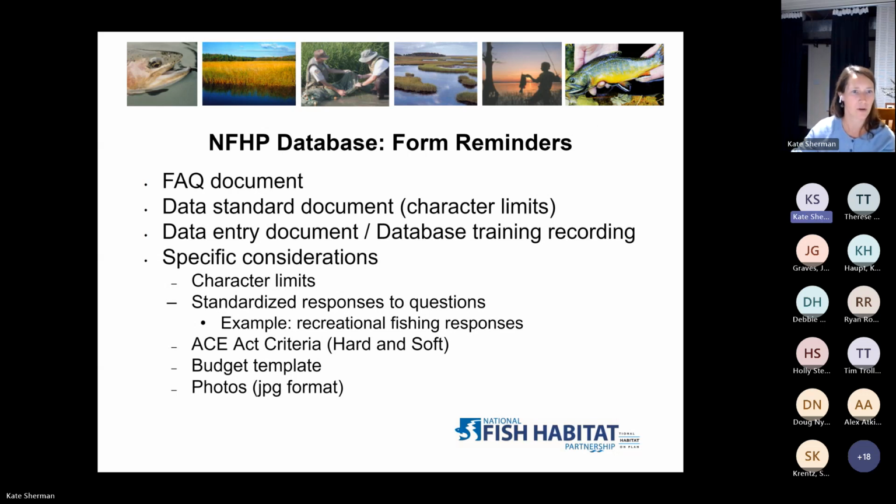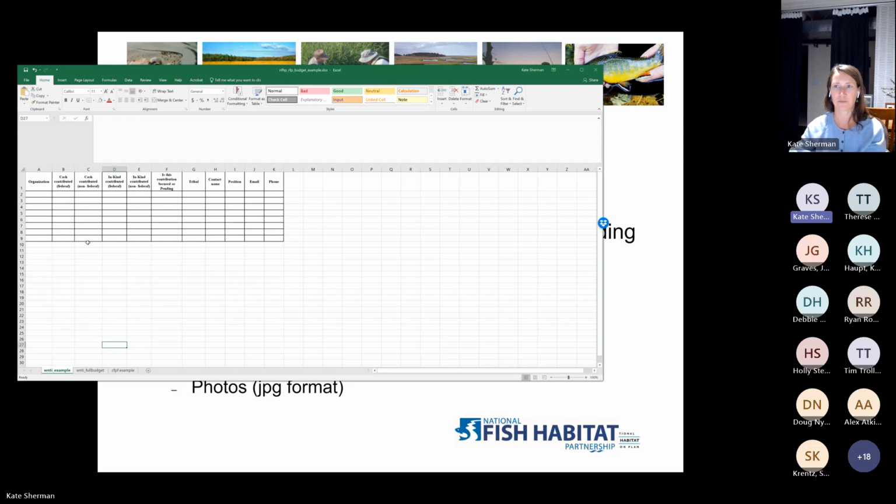So I will pull up this budget template. Thanks to Therese, and also to the California Fish Passage Forum. I'm going to share a couple of examples of this NFHP-oriented budget, where they ask for the organization, the cash, federal and non-federal, in-kind, federal and non-federal, and whether the funding is secured or pending. I also added a column to note if it's tribal.